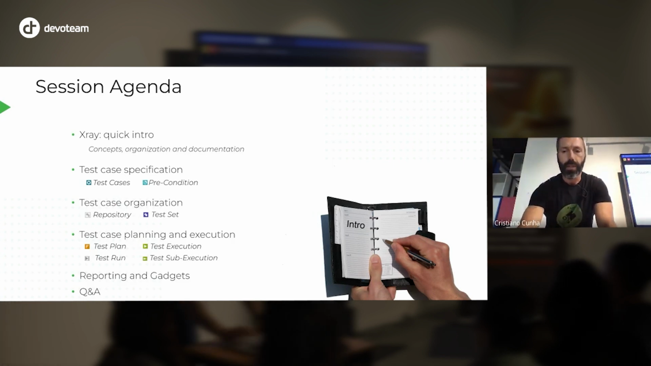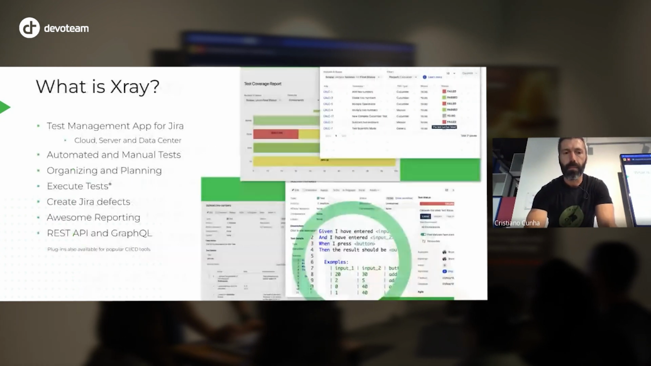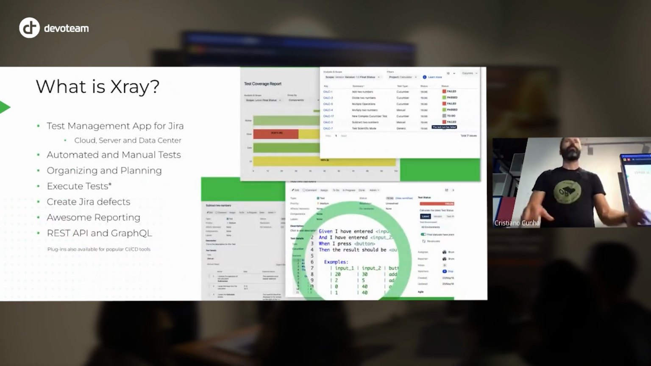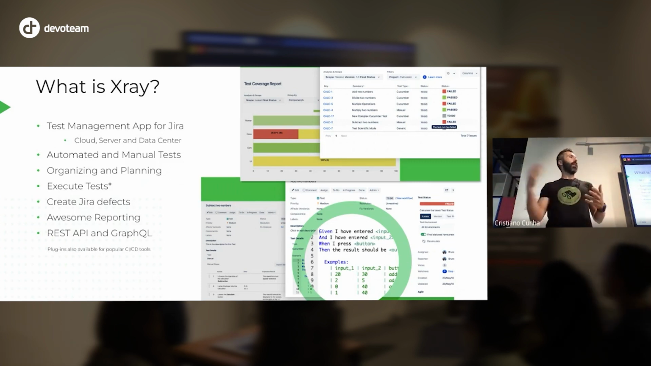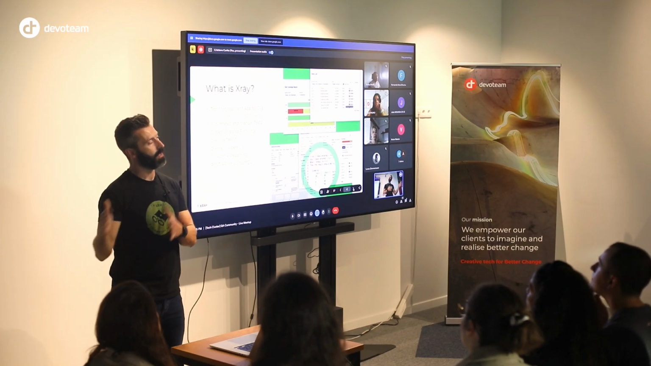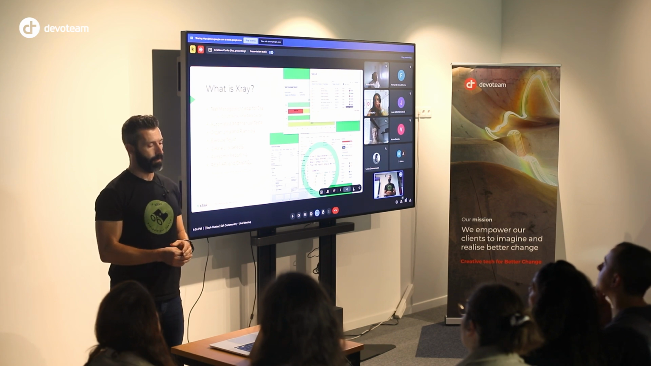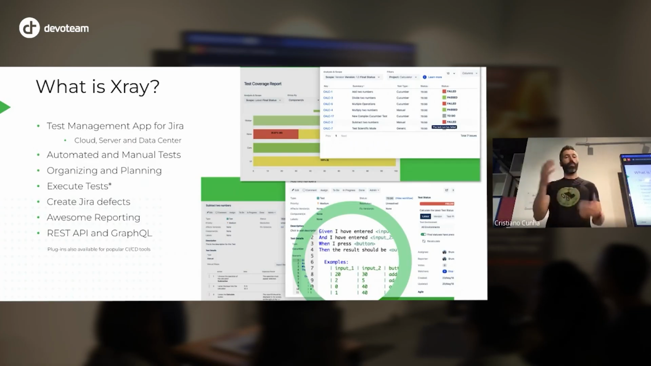So the first part of it is, what is Xray? It's a test management tool that works within Jira. So it's a plugin that you install in Jira. We have cloud, server and data center versions, even though Atlassian is moving towards cloud, so the investment is going towards cloud. We support automated and manual tests, as you will see.